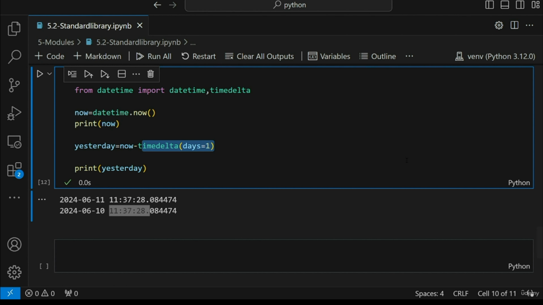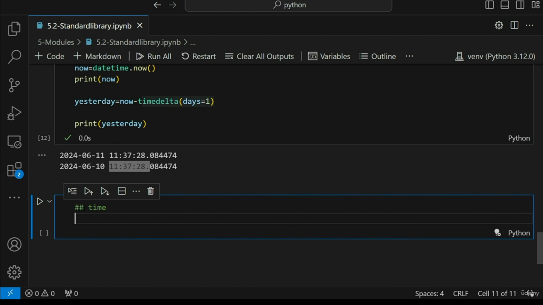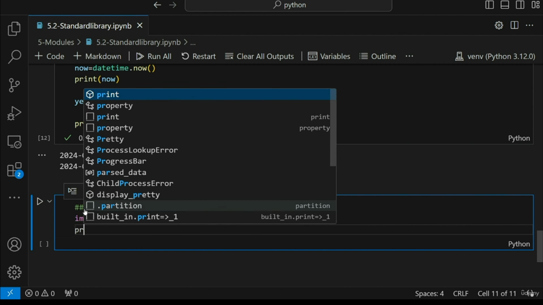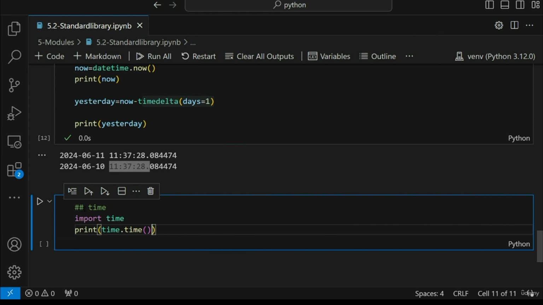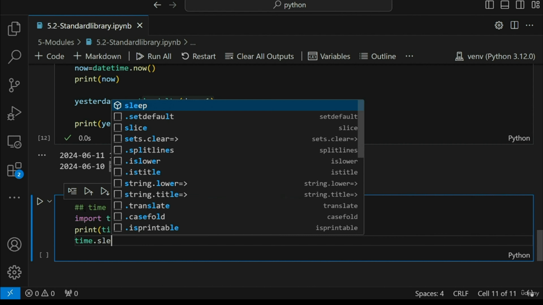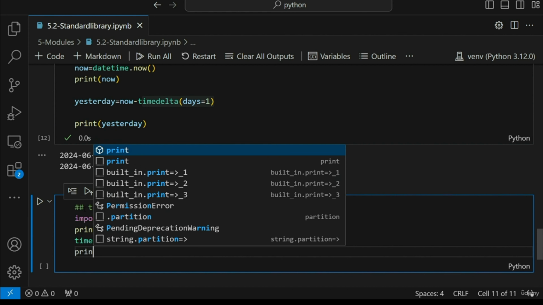Okay. Now, one more standard library that is common is time. Let's say I'm writing code and I want to make the program sleep for a couple of seconds, right? So for that, I can use time. So import time. And let's say I print time.time. And then I say, after this, sleep for 2 seconds. And then again, let's print time.